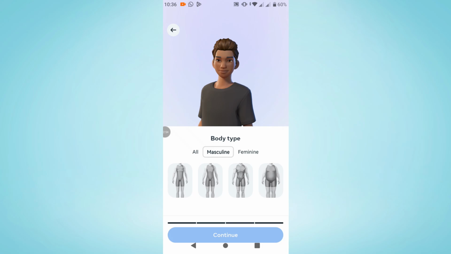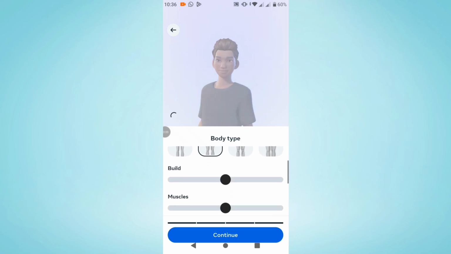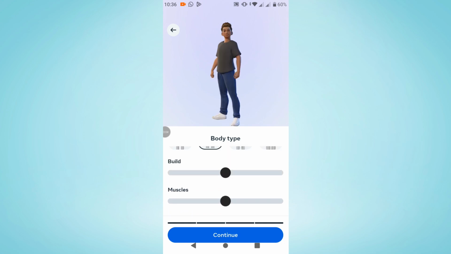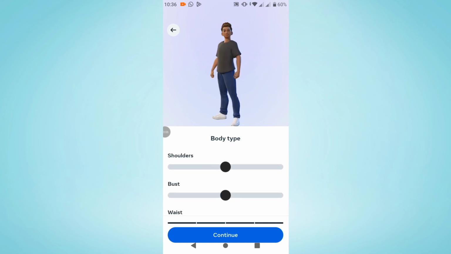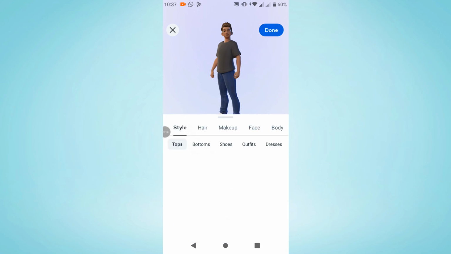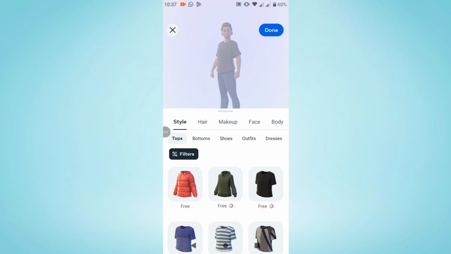And in the last and final step guys, select also a body type. You may, for example, go with male or female here and select one of these types here. Let me select this one here for the sake of this tutorial. You may customize that as well by swiping down, for example, build, shoulders, and so on and so forth. And finalize the creation by tapping into continue at the bottom.